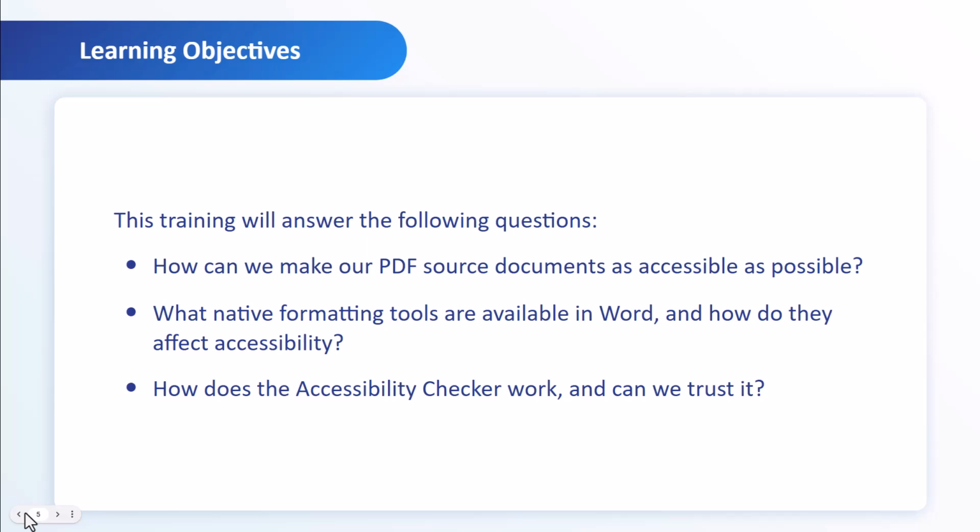We don't look back at them and say, oh, my source document, I should have done X, Y, or Z. There may still be remediations that we need to do, and we'll talk about those as time goes on. But really there's a lot, and I would say most of the work that we can do can happen in that source document. And that brings us to our second learning objective. What native formatting tools are available in Word and how do they affect accessibility?